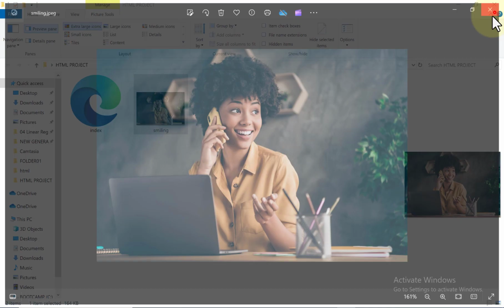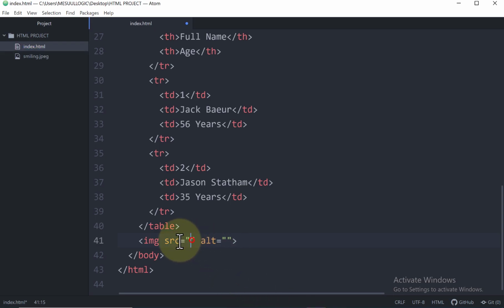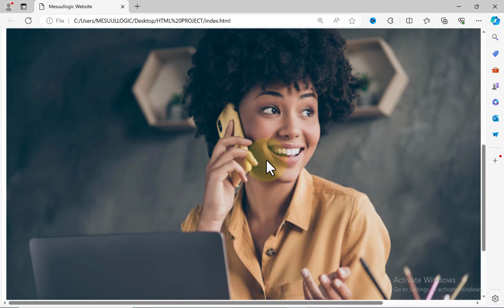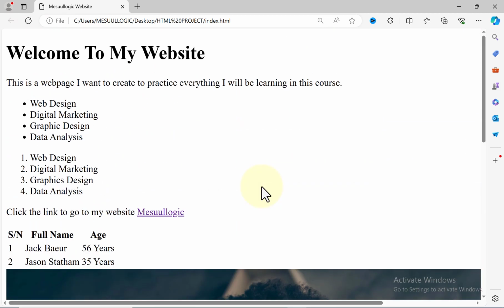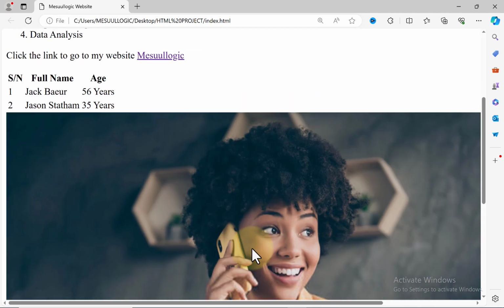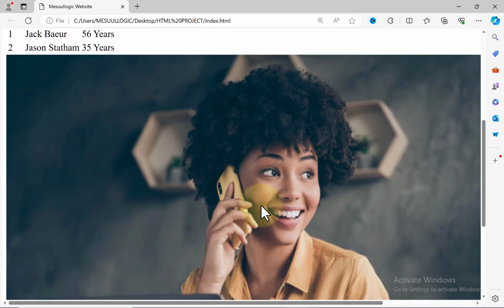So I'll just close this, come back to Atom. Then when I come here, you can see that because I added that in that folder, automatically it just displays in my Atom. And you can see the extension is added here in Atom, smiling.jpg. So I'll just come here and put smiling.jpg. Then I'll just save it, Control S, and I will go to my browser and refresh. And you can see how this image looks. This image looks really big. I have to scroll before I see the complete image. So that element displays this image.